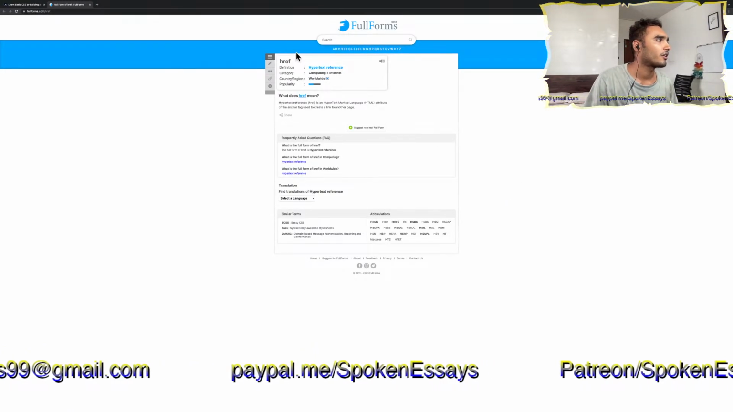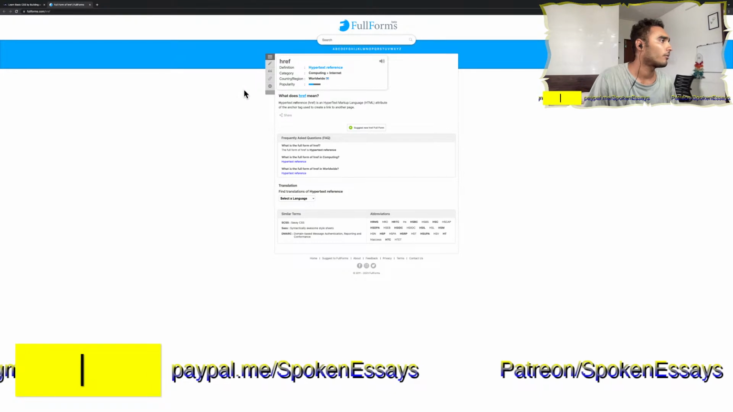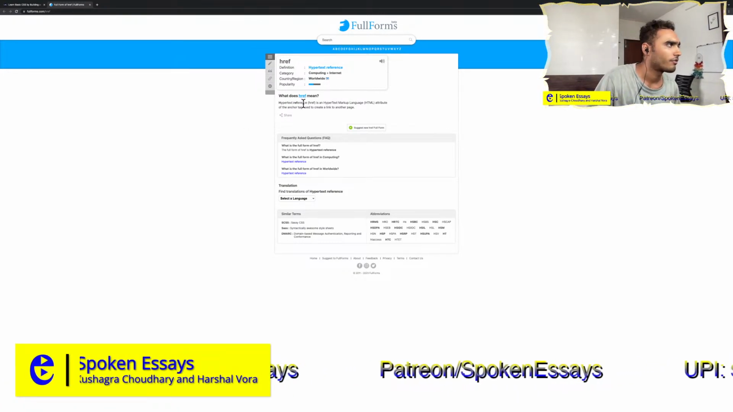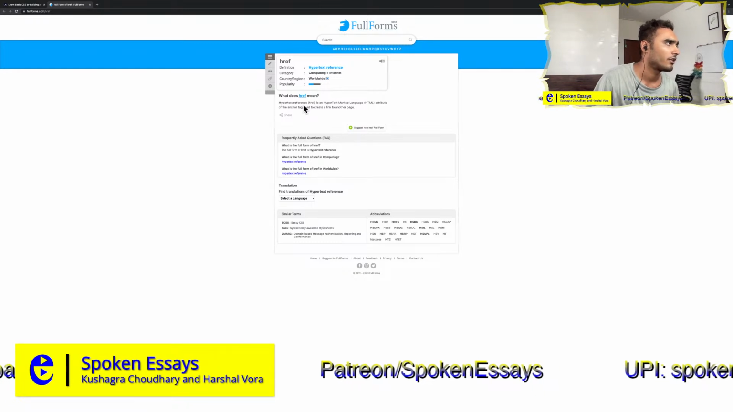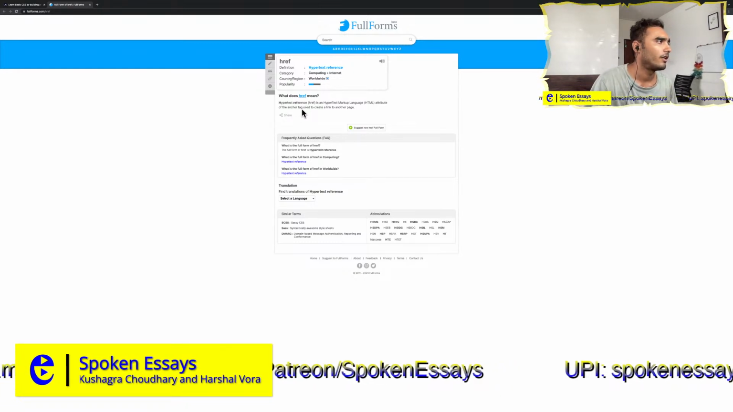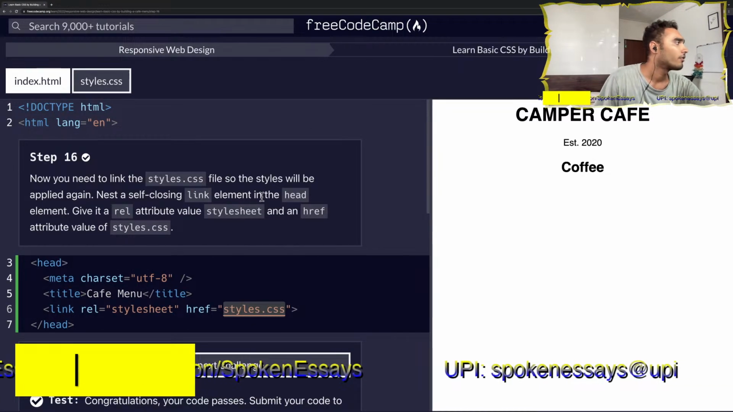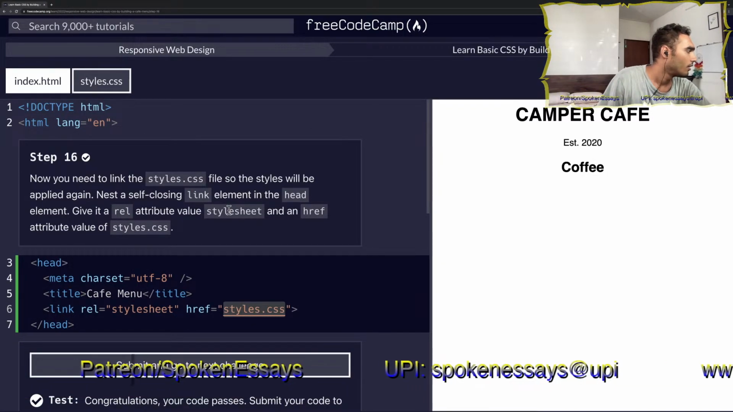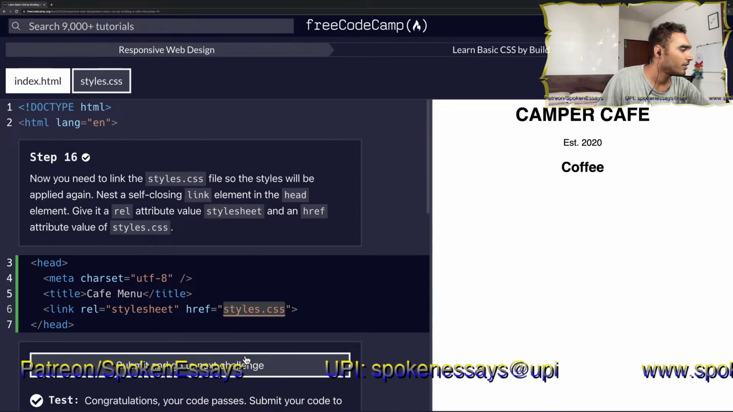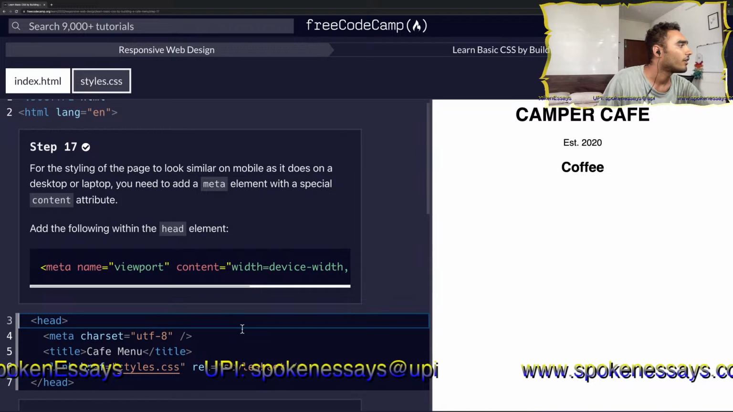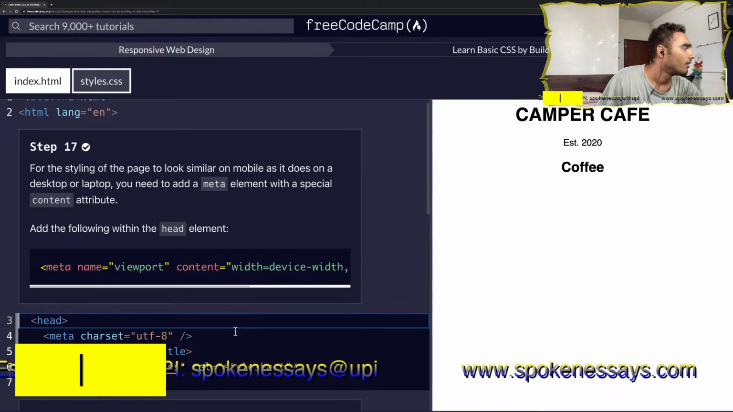So it says hypertext reference according to fullforms.com. And what does href mean? Hypertext reference is an attribute tag used to create a link to another page. Yep. Okay. So now back to step 16. I think we were finished with step 16. Let's move to the next step. That is step 17. Yep, it's loaded.